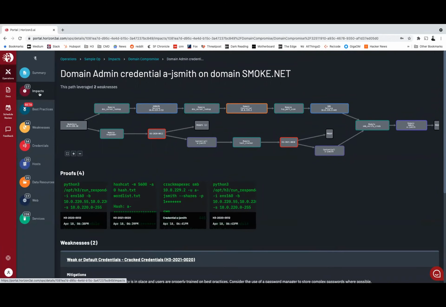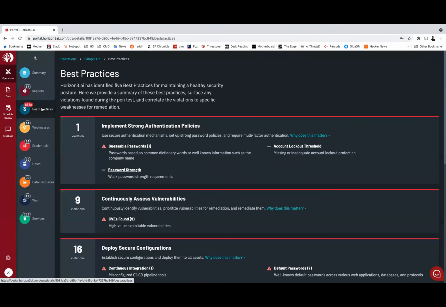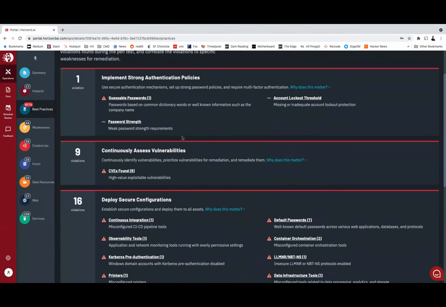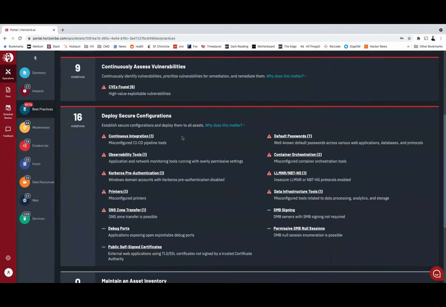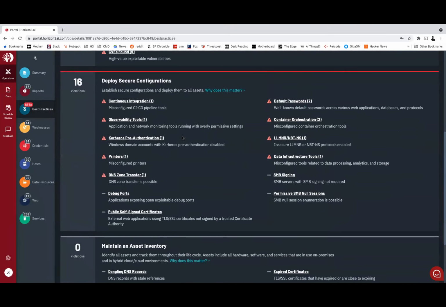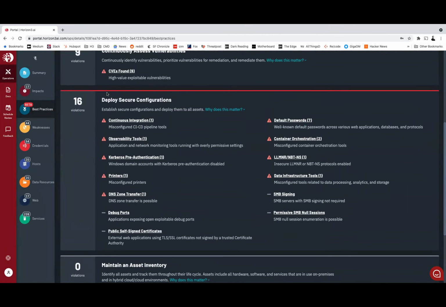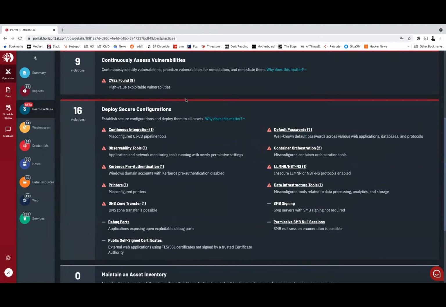In addition to owning you or trying to find ways to own you, we also want to help you measure your posture against known best practices. So we look at things like your asset inventory. We look at things around your secure configurations, so that we don't want to just poke you in the eye and show the attack paths, but rather, how do you measure against known best practices so that you can prove to your boss that you're doing a good job?